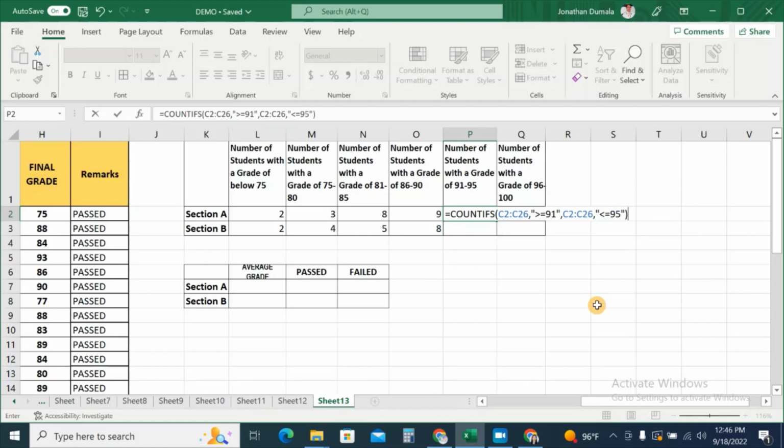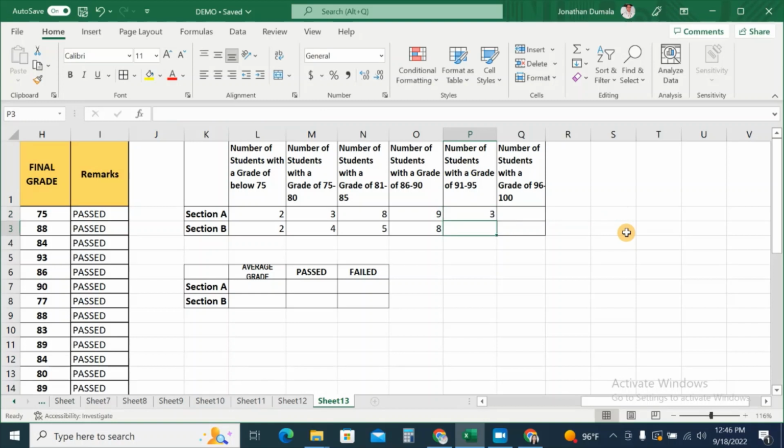Quote again, parentheses. So we have entered equals COUNTIFS, parentheses, the range C2 through C26, comma, quote, greater than or equal to 91, quote, and then comma, C2 through C26, comma, quote, less than or equal to 95, quote, and parentheses, hit enter. So we have 3.